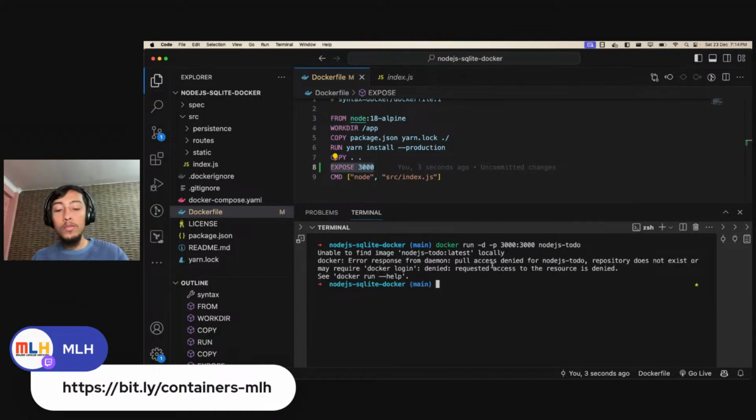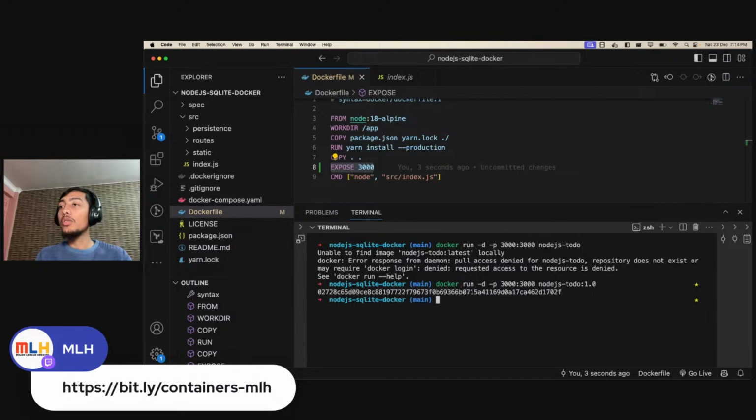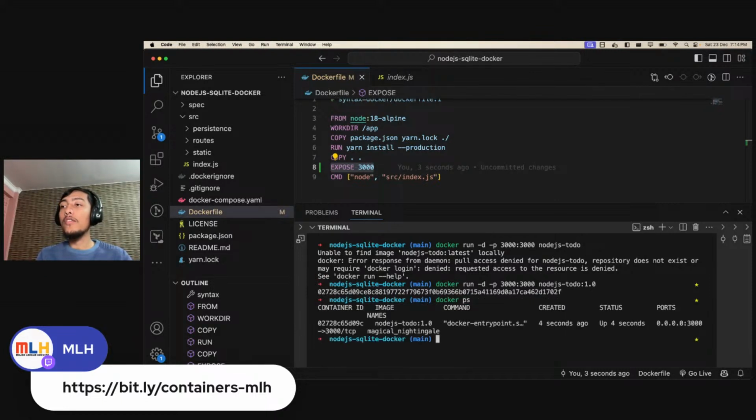So that is an error because we forgot to give the tag version, right? We also specified the tag as 1.0, so we need to do that. And now you can see that the container is running. I can do docker ps to confirm that. You can see that the container is running, right?